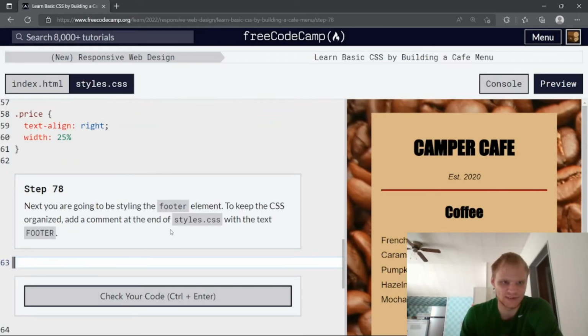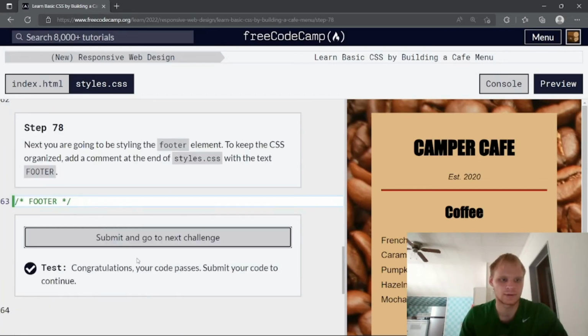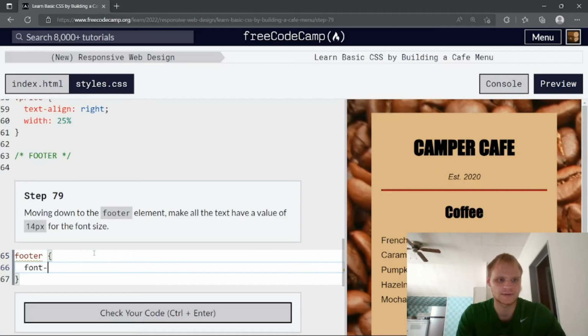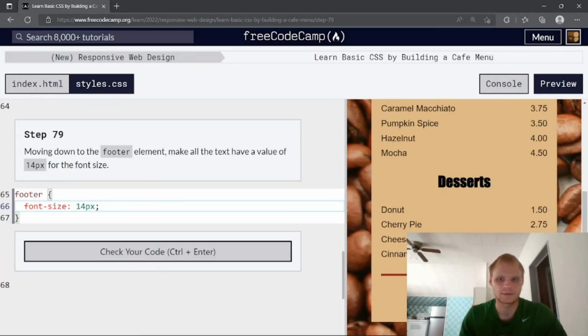Next, you're going to be styling the footer element. To keep the CSS organized, add a comment at the end of the styles with the text footer. All right, footer comment. Beautiful. Moving down to the footer element, make all the text have a value of 14 pixels for the font size. So footer, we need a font size of 14 pixels. All right.